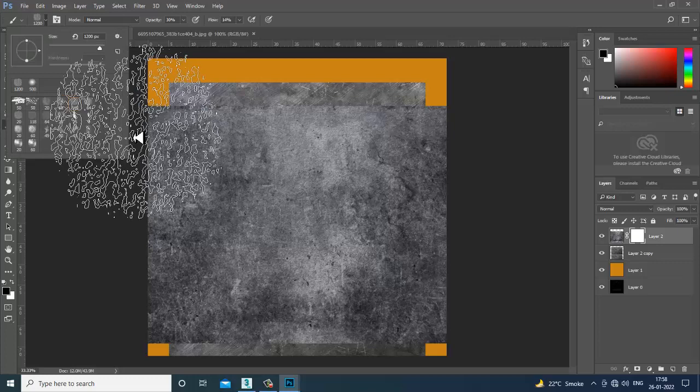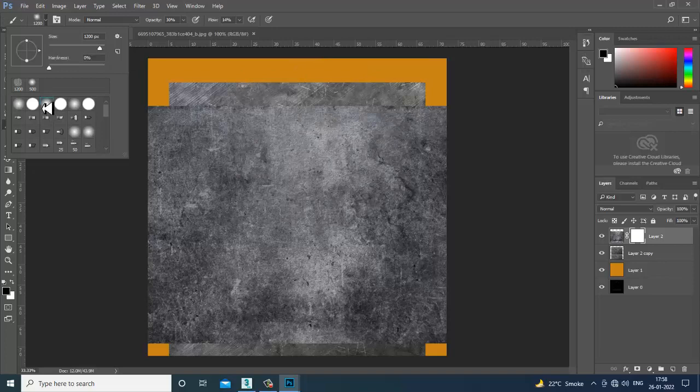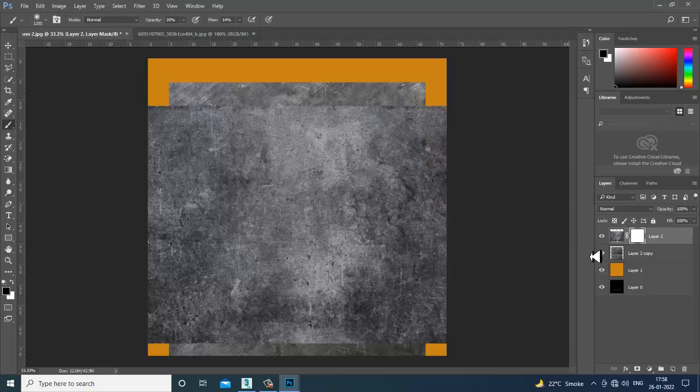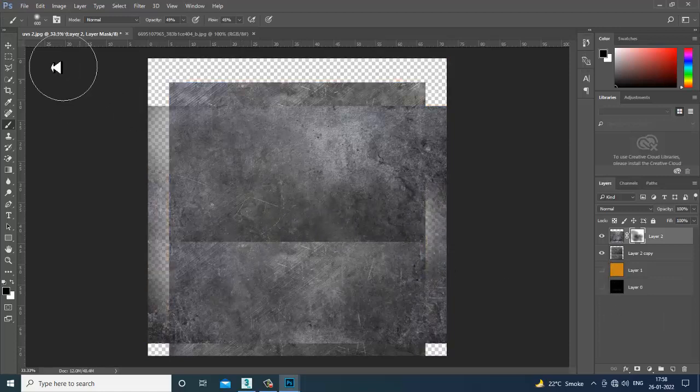Let's give some mask over here. I'll reset the brush over here. Flow and opacity. Alright. So I'll turn off these two layers again and go into this, save as it.